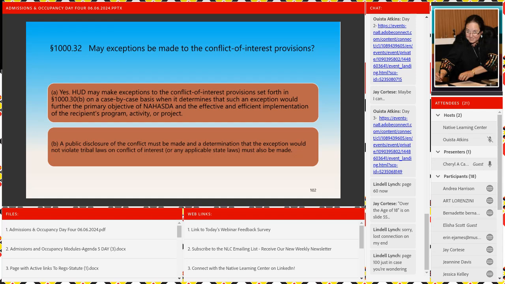Can exceptions be made? Yes, HUD may make exceptions to the conflict of interest provisions set forth at 1030 on a case-by-case basis when it determines that an exception would further the primary objective of NAHASDA and the effective implementation of the recipient's program, activity, or project. A public disclosure of the conflict of interest must be made.